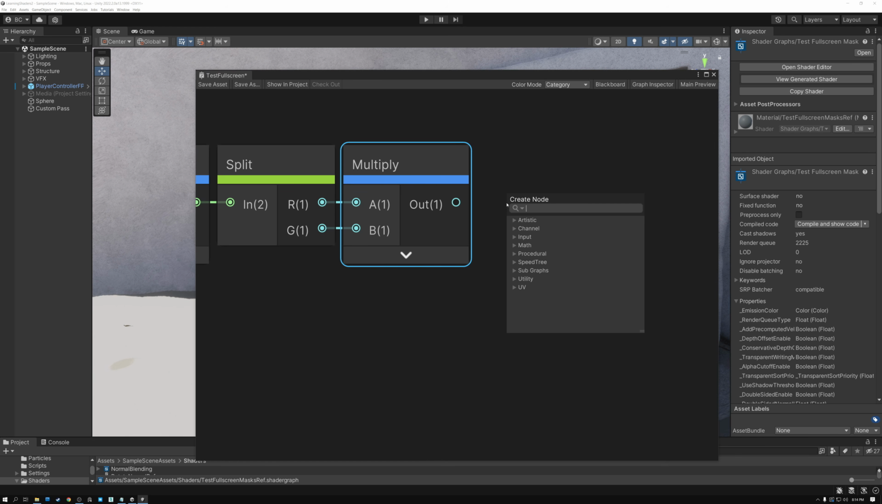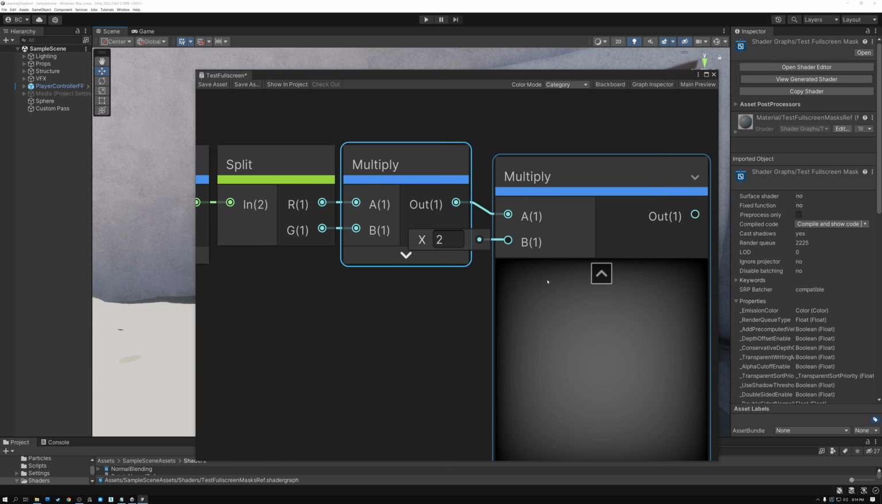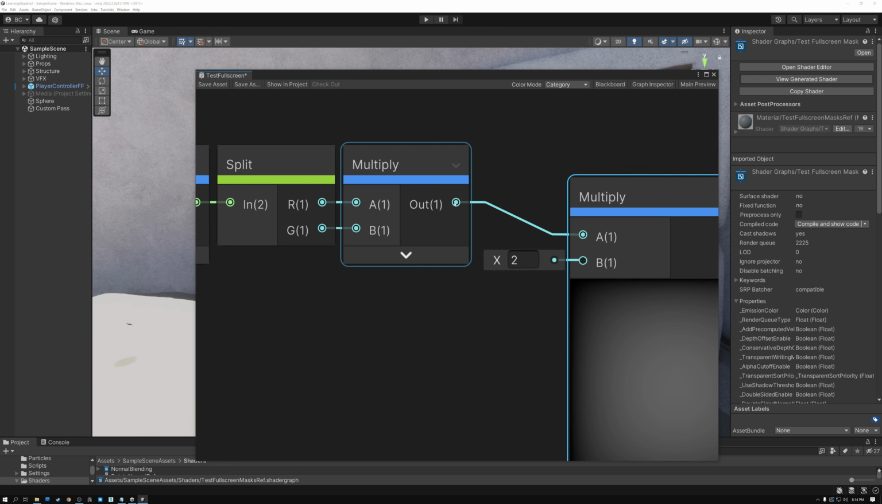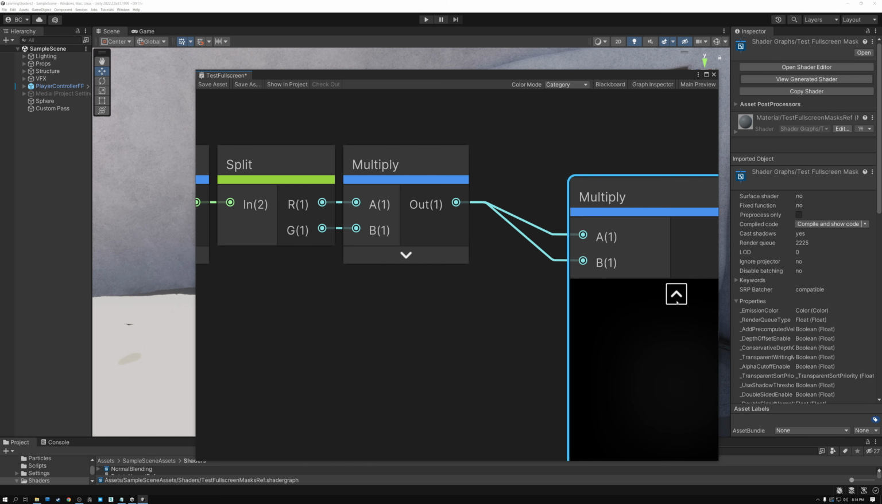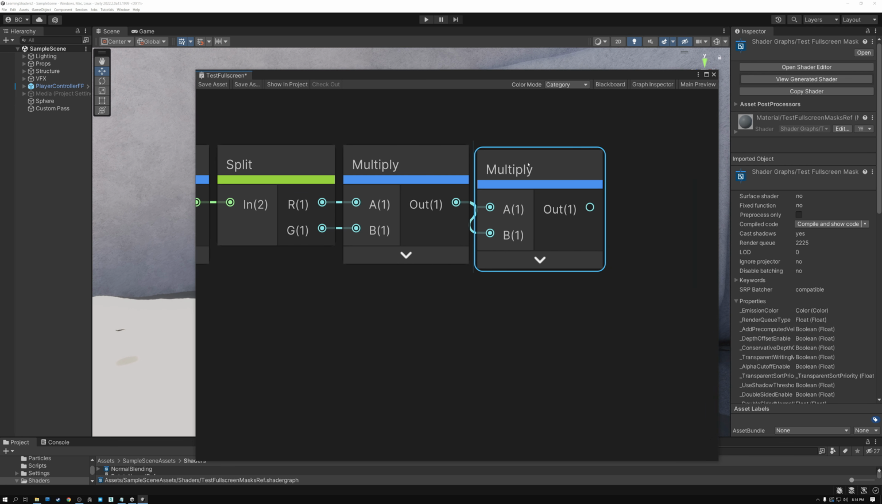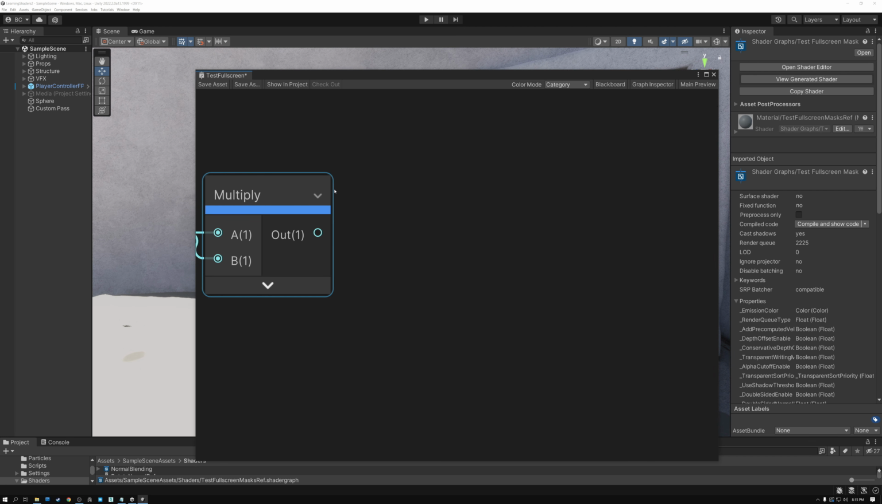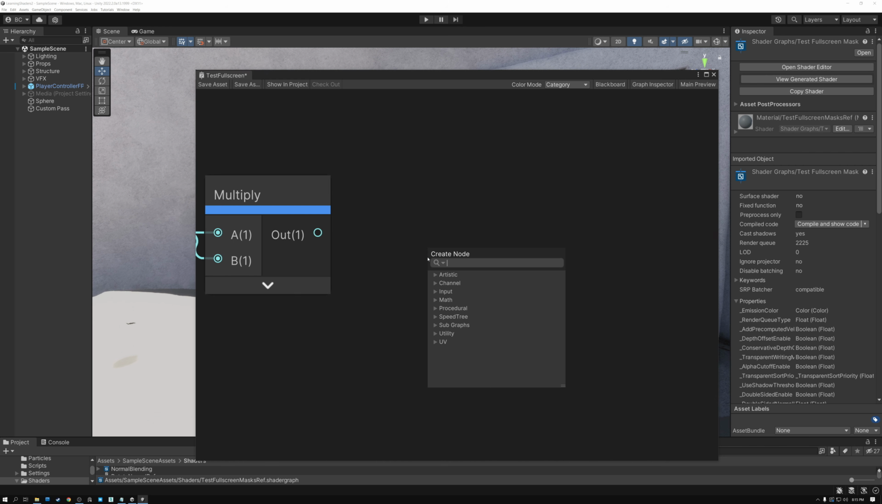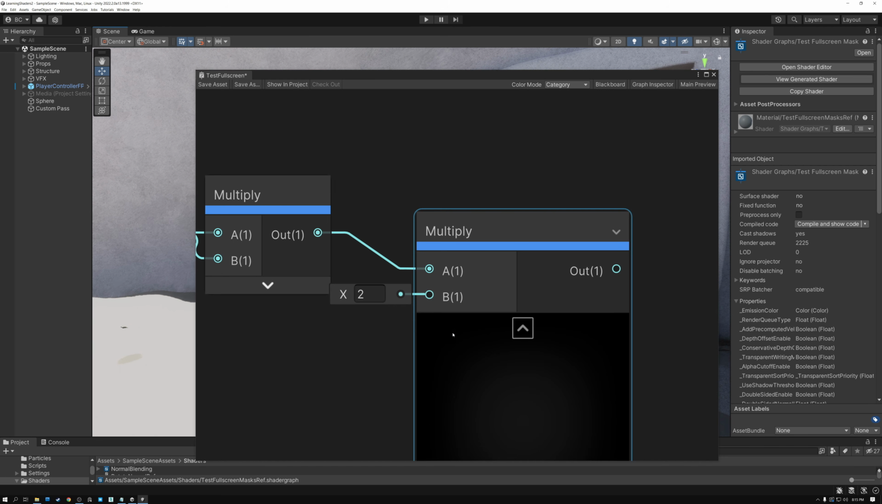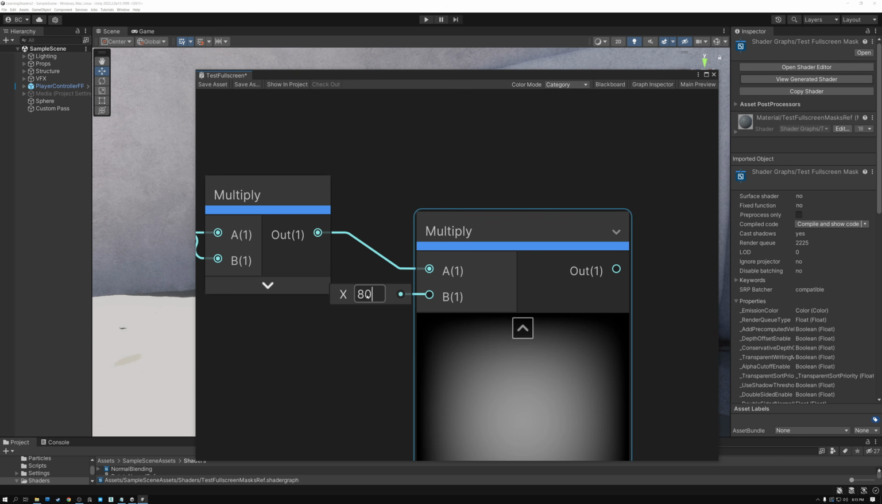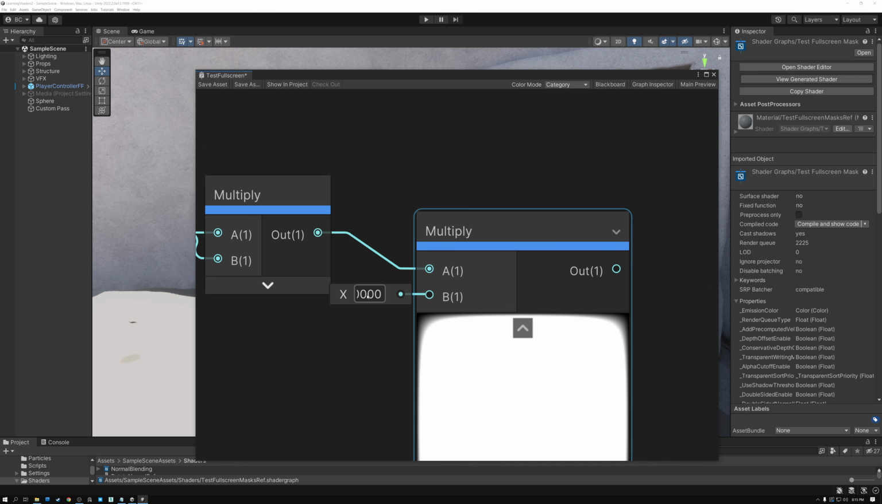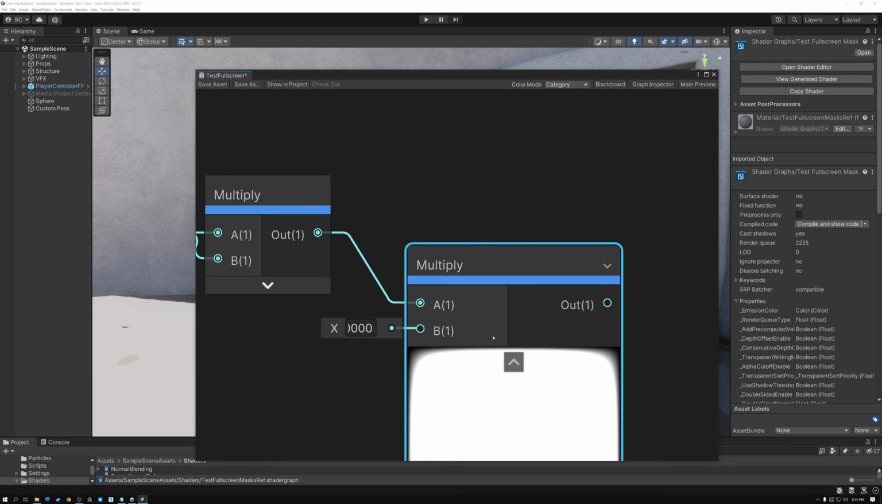The next thing that I want to do is multiply these values by themselves. So I'm basically raising this to a power of 2 with a double multiply here. And then once I do that, now I need to multiply it by a really large number. So I'm going to add a new multiply here, and we're going to multiply this by 80,000 just because we had darkened it quite a bit.